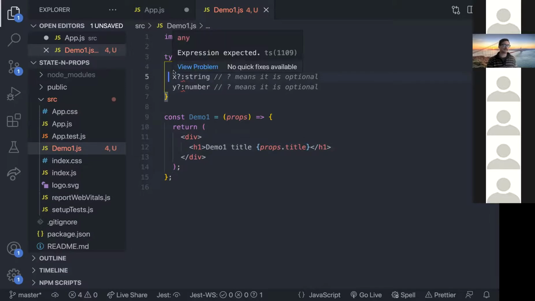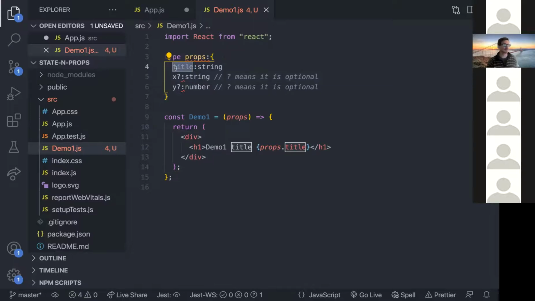What's equally as important as the name of the prop is the type of data it is. So I'm having a title prop, but I'm really just expecting that to be a string. I could have an X prop, which I'm expecting to be a string. I have a Y prop, which I'm expecting to be a number.